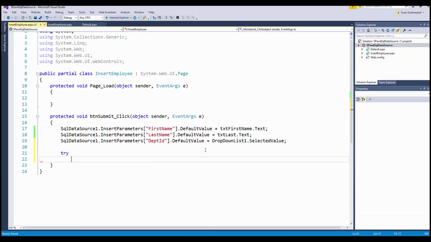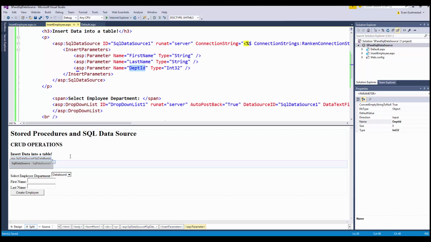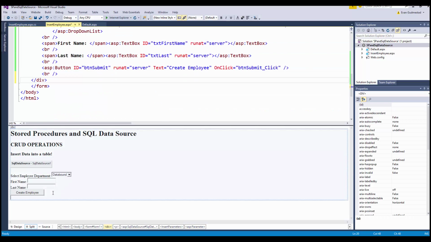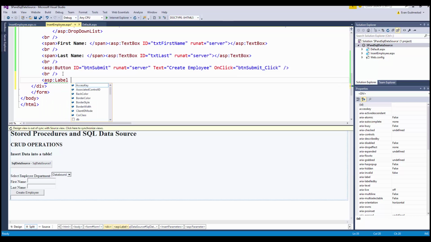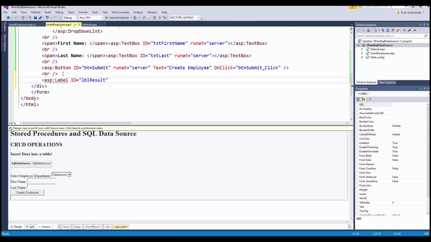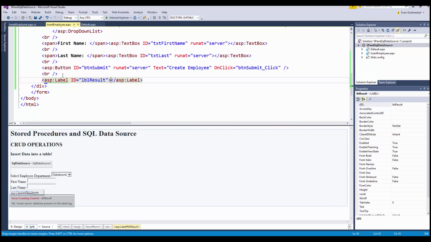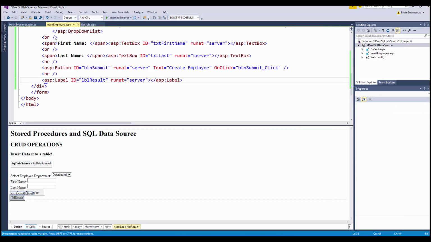I'm going to have a simple try-catch block now where we're going to try SqlDataSource1.Insert. We're going to actually run the insert command. And if it works, let's go ahead and insert a label here, ASP label. ID is label result. It's going to be blank at first. And we need to tell it to run at the server, which is why I'm getting this error creating control. Run at server. You can see it's blank by default.